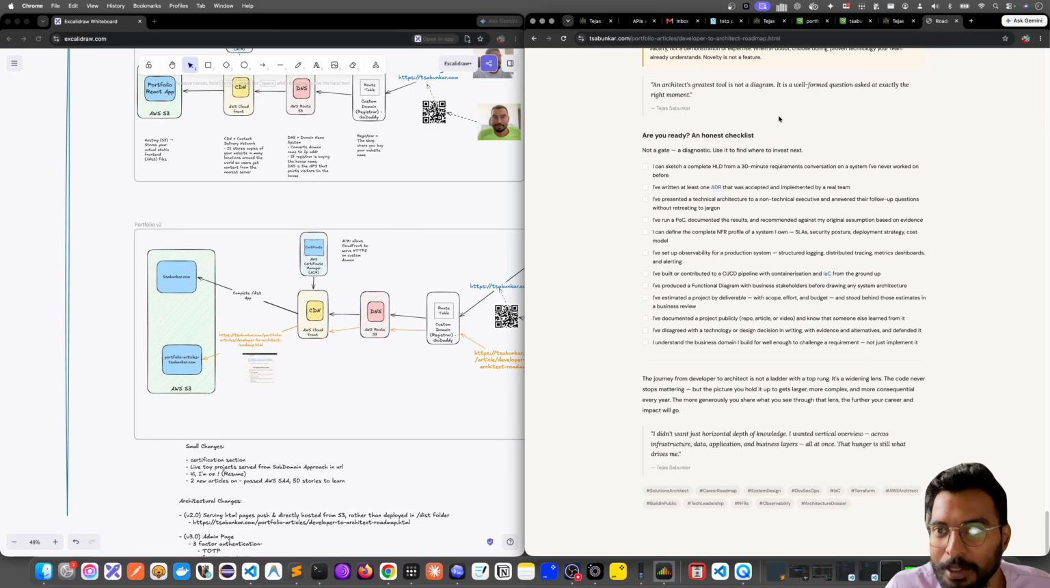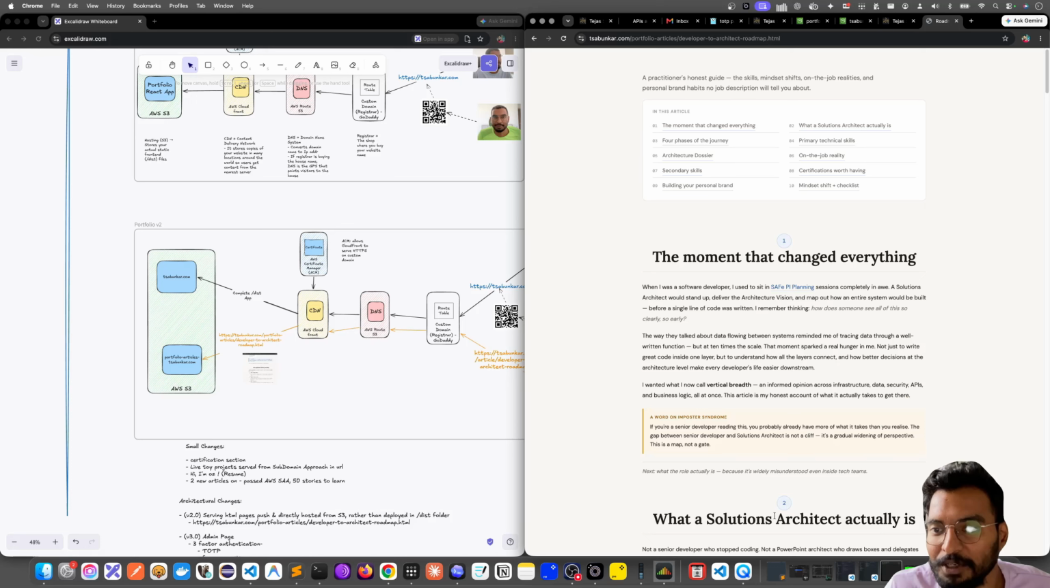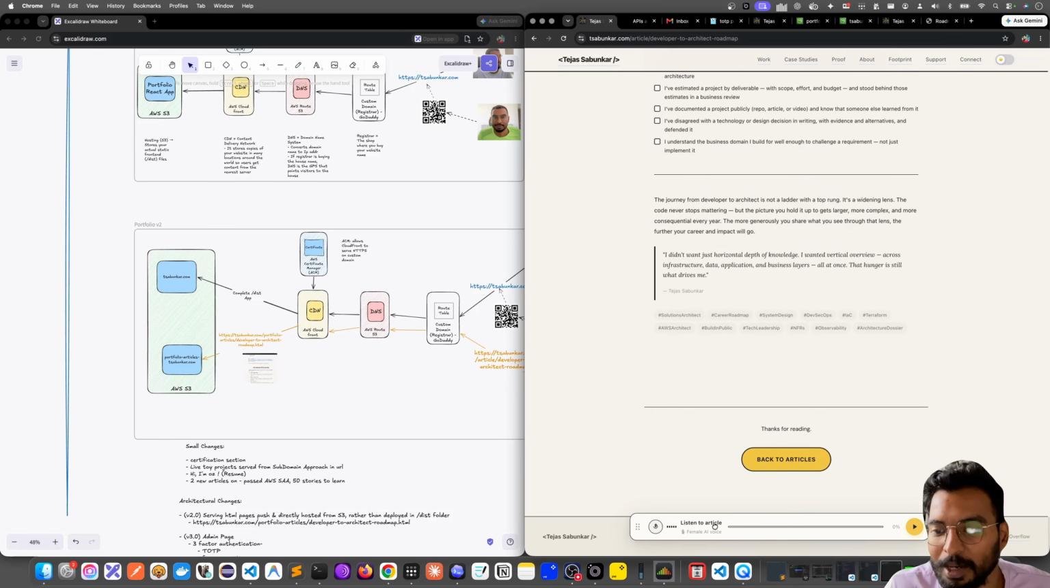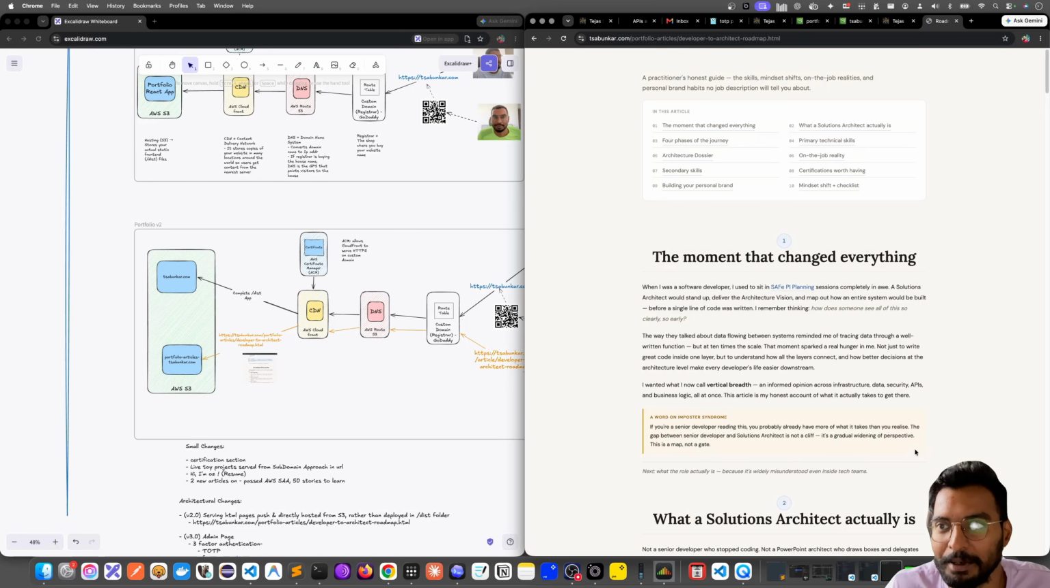When I directly load this HTML file, you don't see a footer, you don't see a header, you don't see that listen feature, the listen to article, right? Like I can directly play here. You don't see all these features because this is directly loaded from the S3.